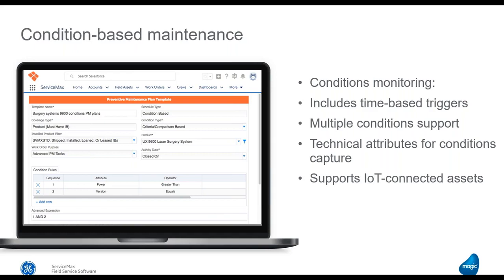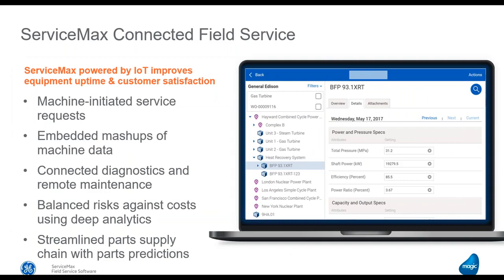And moving on to the next slide. So now we're actually getting into connected field service that's driven by IoT. So the goal of the service is to improve equipment uptime and improve customer satisfaction.